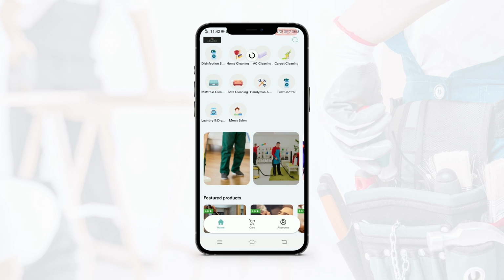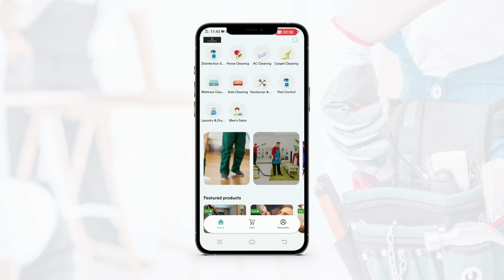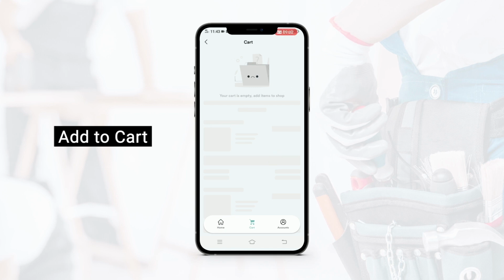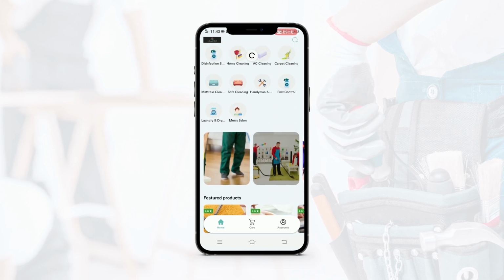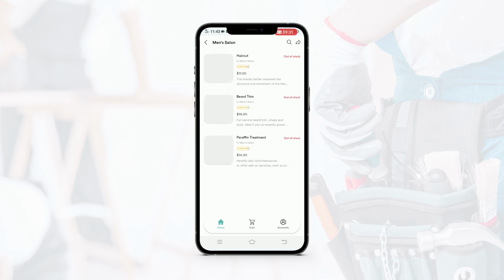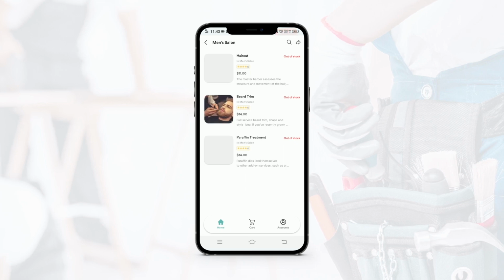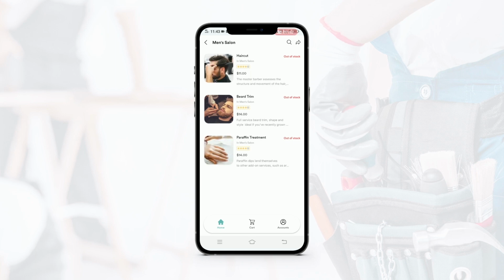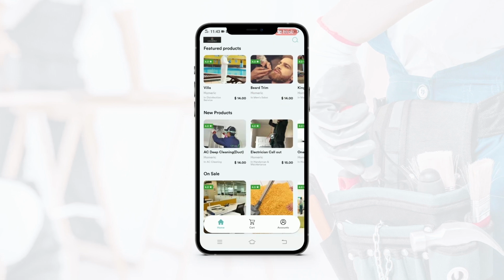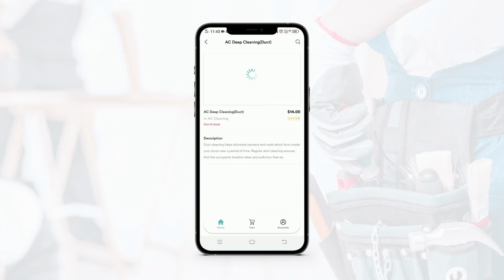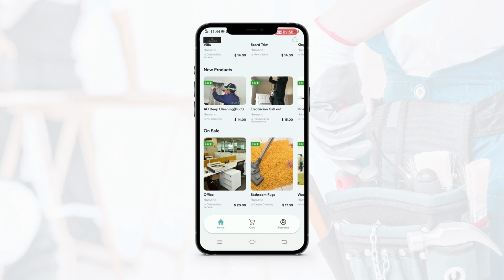So back to the home platform, the main activity would obviously be adding to cart. So let's get to that. Right now you can see that there are no items in the cart, so we can just add an item. For that, let me go to the men's salon section. Yeah, you can see all the available services. Right now they're all out of stock, but whenever they are in stock, you would not see these disclaimers out here. Similarly, let's check some other service. Let's go for AC deep cleaning. This is also out of stock.